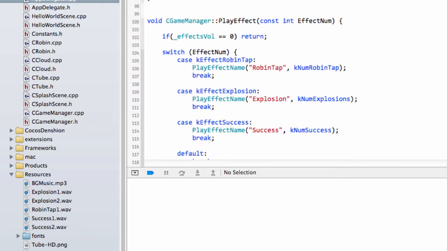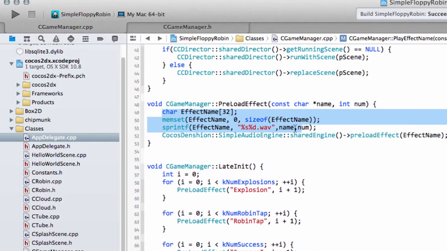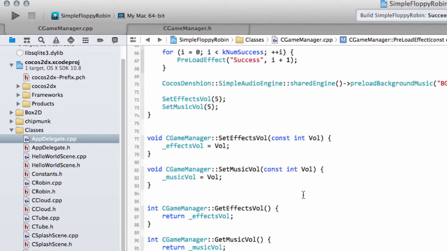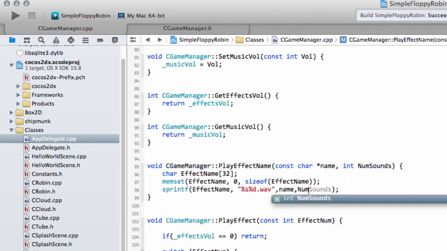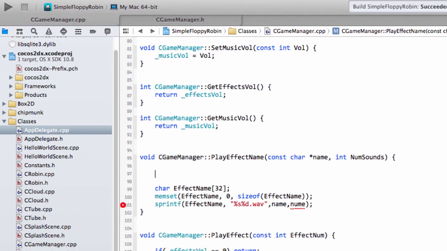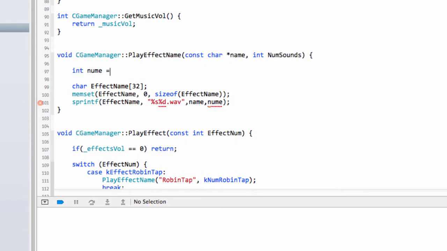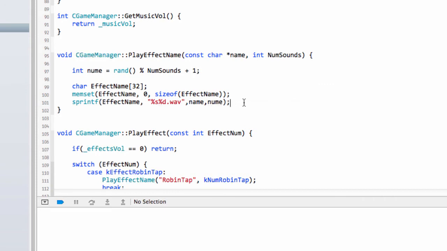So inside play effect name, again we need to build up the file name with the effect that we're going to play. So I'm going to take this code here and just drop it into here like so, which gets us our effect name. Except what we want to do, sorry, I'll make that numE, is we want to select the number at random. So what we'll do is we'll say int numE equals rand, then moduloed by the number of sounds plus 1, which will then get our random number of the file that we want to play.